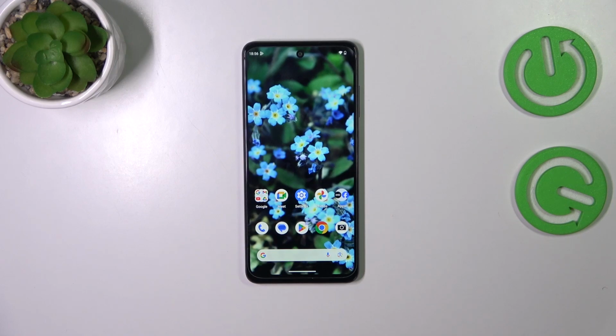Hi everyone, in front of me I've got HMD Pulse Plus, and let me share with you how to change the ringtone on this device.